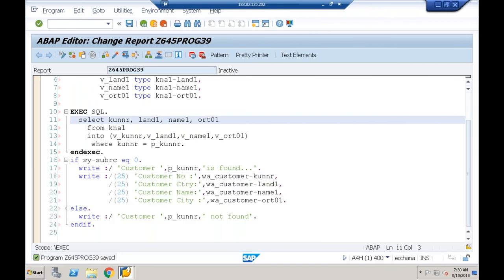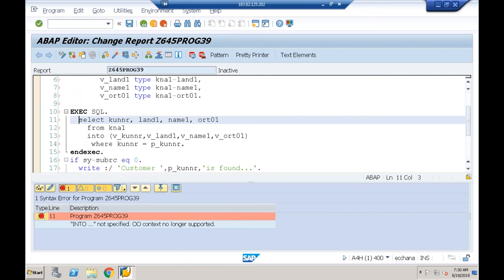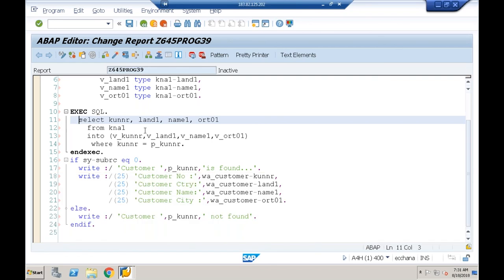I got an error here. When I do syntax check, what is the error I got here? INTO is not specified. Select so and so from KNA1, INTO not specified. OO context no longer supported. Okay, saying that object oriented context no longer. So this is not recognizing. It seems that this syntax is invalid.